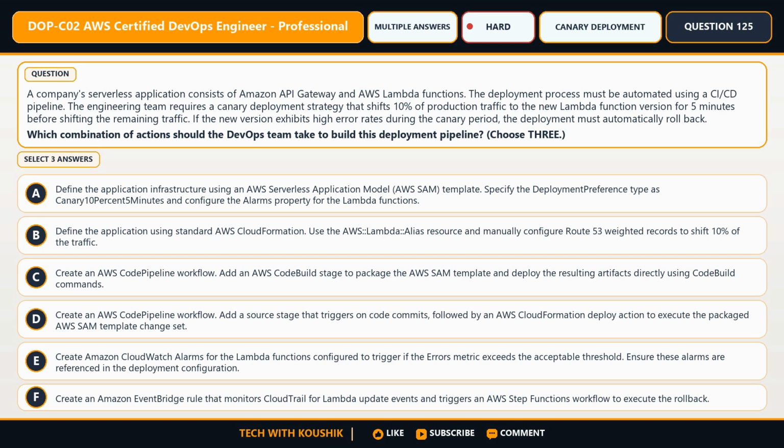E. Create Amazon CloudWatch alarms for the Lambda functions configured to trigger if the errors metric exceeds the acceptable threshold. Ensure these alarms are referenced in the deployment configuration. F. Create an Amazon EventBridge rule that monitors CloudTrail for Lambda update events and triggers an AWS Step Functions workflow to execute the rollback.